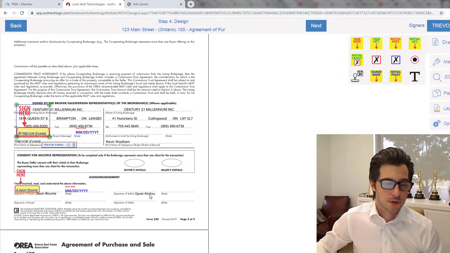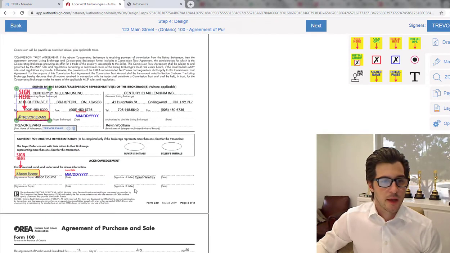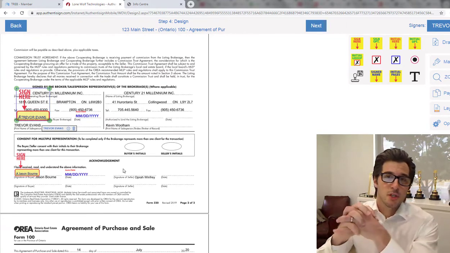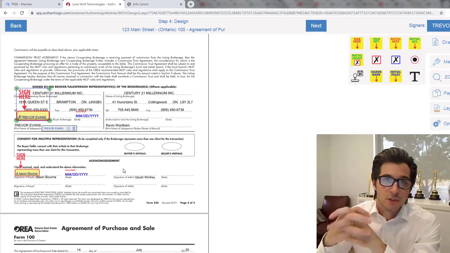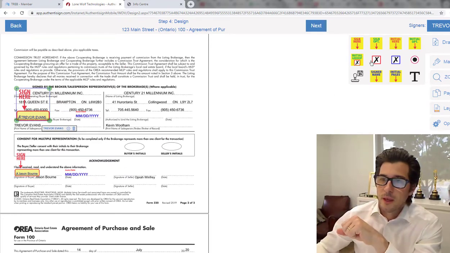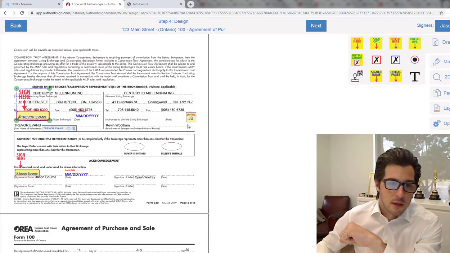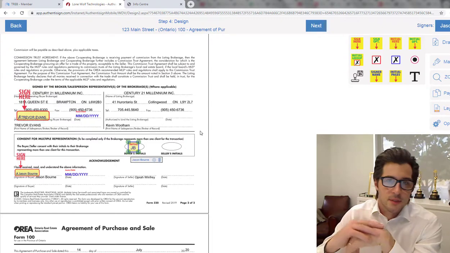Oprah Winfrey, when she sells and decides to take our offer at a really good price, she's going to sign there, of course. Now, since we are in multiple representation, keep in mind I do need to get a signature here from Jason. So I've got to go back to signers. I'm going to grab Jason Bourne again, and I'm going to grab an initial, and I'm going to drag it to the buyer's initial to say that he is in multiple representation.